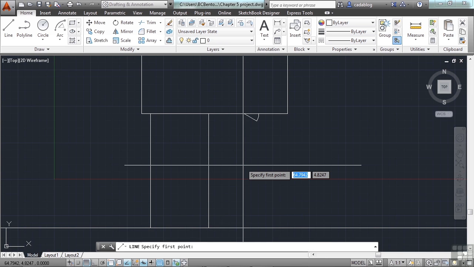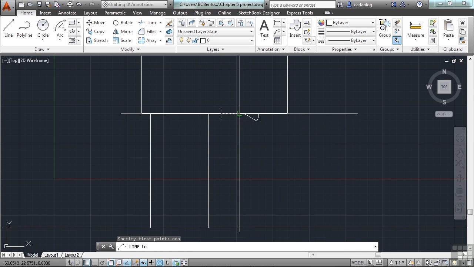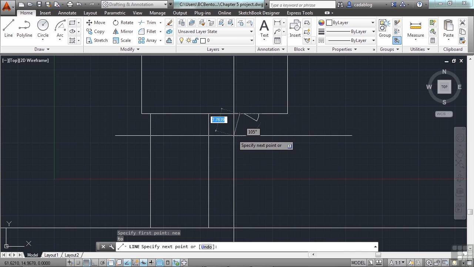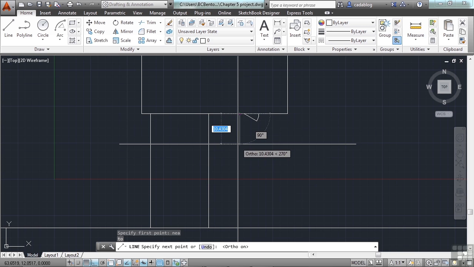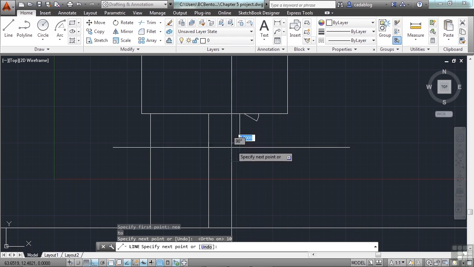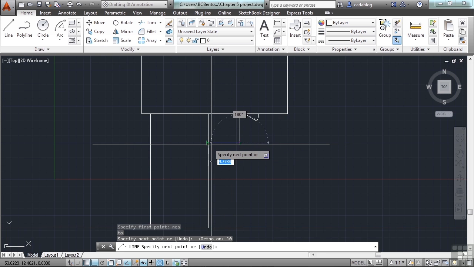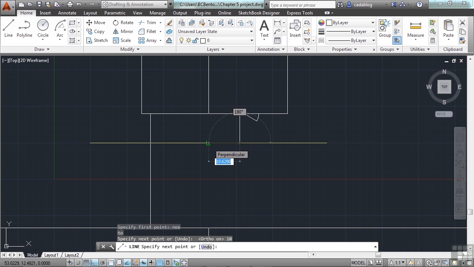Start the line command. Type in near for nearest. Come down here. With ortho still on, let's come down 10 units. Type in 10, press enter, and then come across the left here. And let's use the perpendicular O-snap. If you don't have the perpendicular O-snap turned on, you can type in PER for perpendicular. Press enter, and there you go.